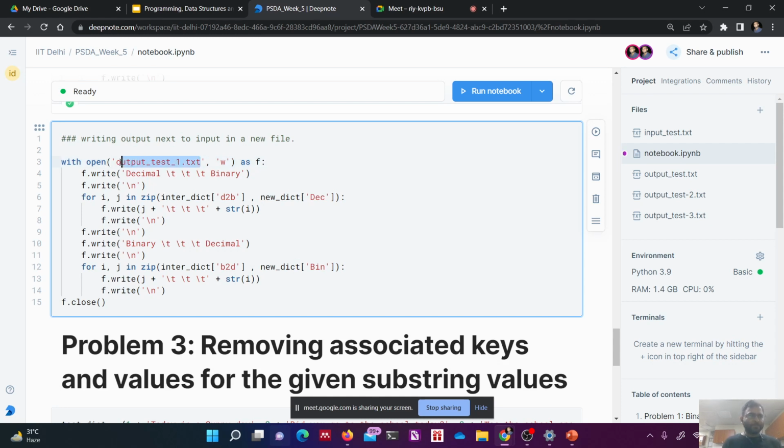Okay. Now, for a header, we are going to write decimal, and then corresponding to it, after some tabs, we are going to write binary.